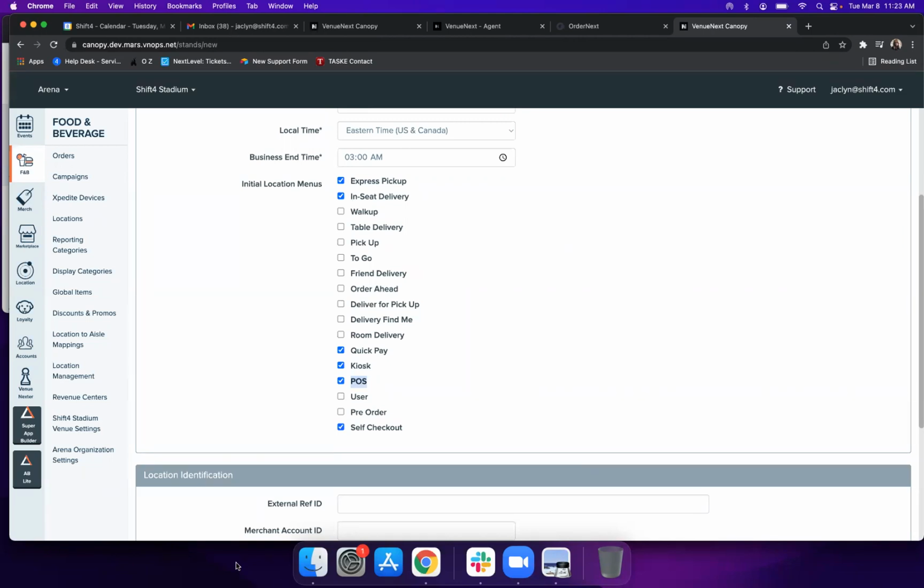So when you are building a POS menu for your stands, this is going to be the option that you choose. You can also choose more than one. So if I was going to do POS and express pickup, I could easily just check the 2 boxes for this and build out my items and my menus. I'll leave this back up for just another minute while I finish explaining.